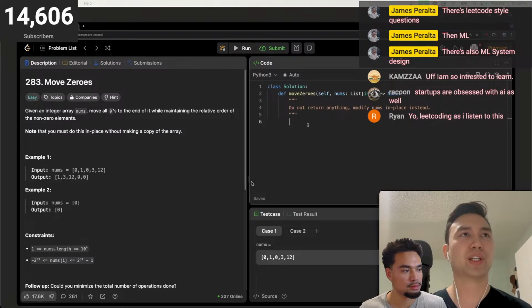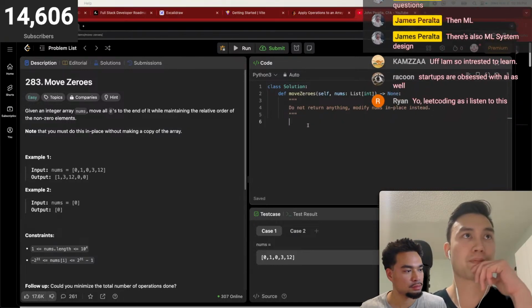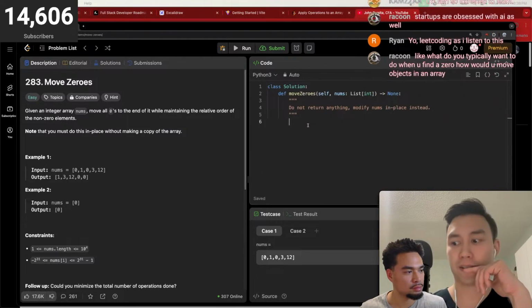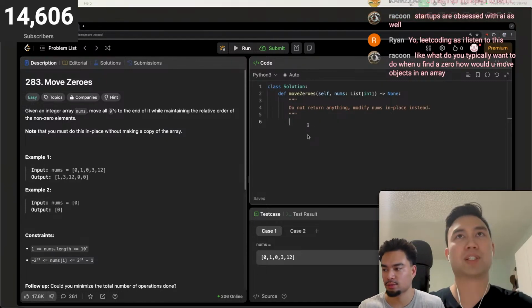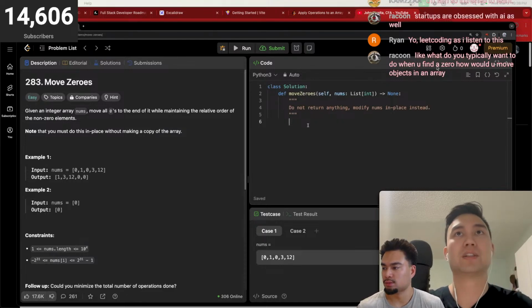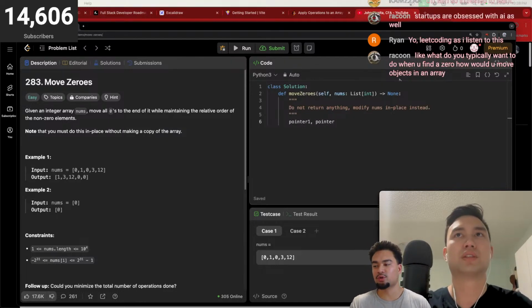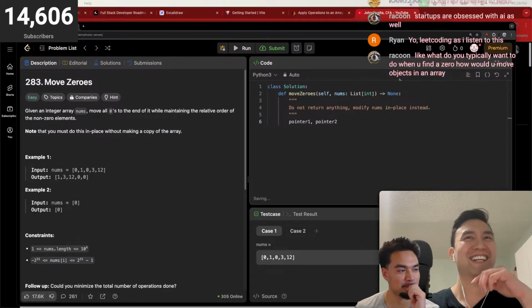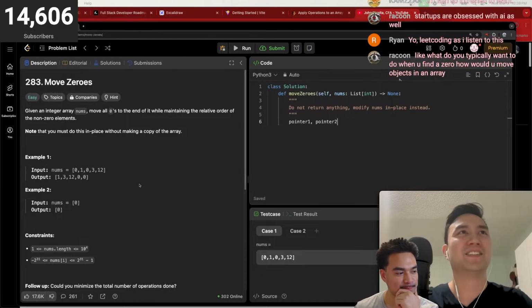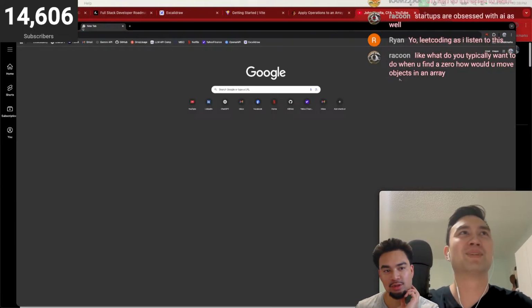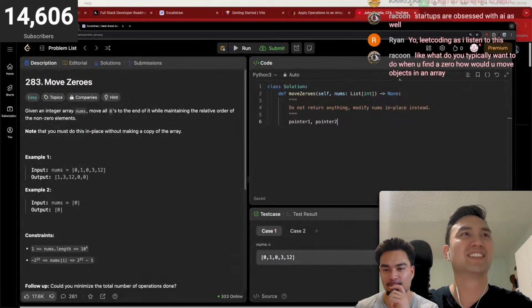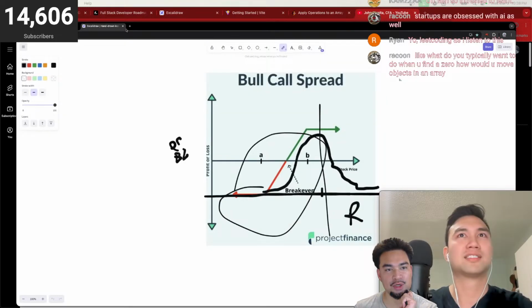I think I have to do a 2-pointer. Right? I have to do a 2-pointer. How would you move the objects in an array? Like 2-pointer, right? You're already starting to code right away before talking it through. Remember, that's your biggest problem. Oh man. Should I pull up the skeleton? Sure. So what are you thinking? Let's just work through the example.